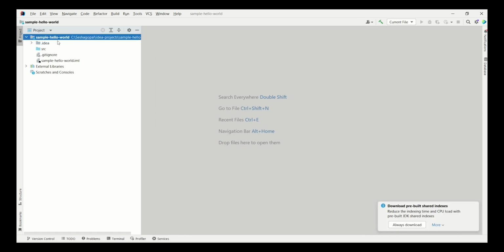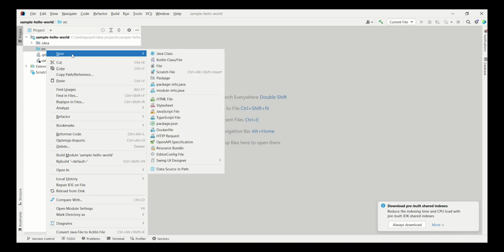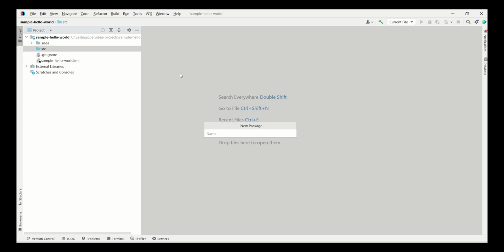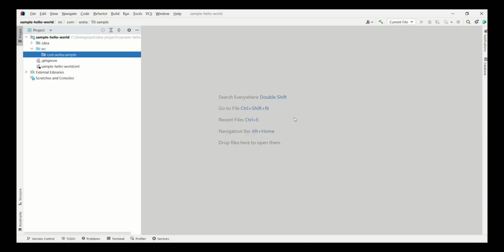A new project has been created. If you want to create a new Java class, you can straight away right click on the src folder, New, Java Class. I'm going to create packages so that it will be helpful in explaining better. Click on Package, and enter the package name com.sesha.sample. A package, in general terms, means folders are created. Now inside that are sesha and then sample.